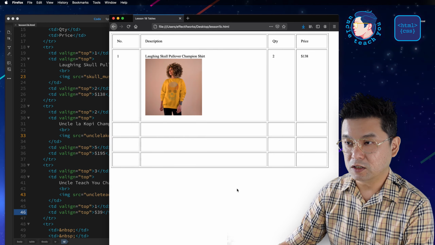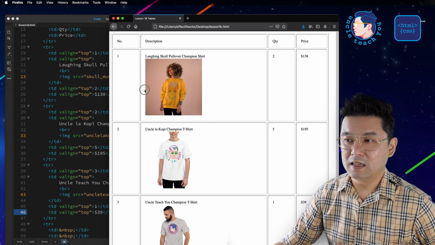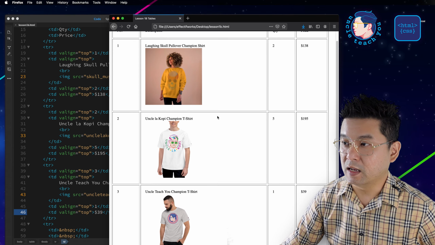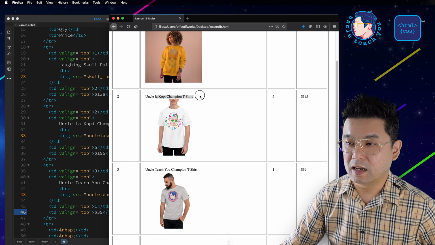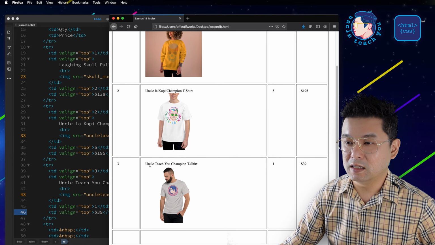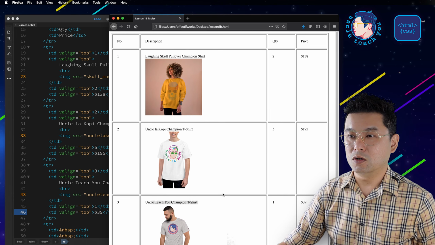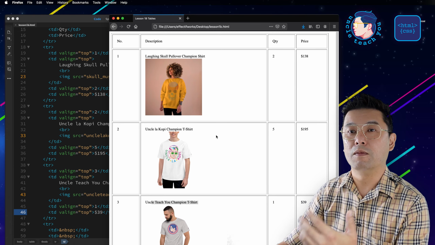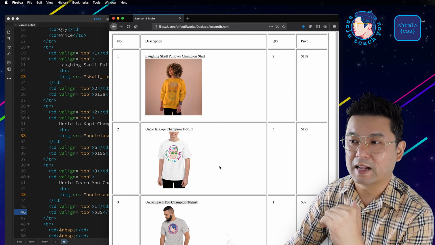So save and refresh. Now I get this, my laughing skull, which is the artwork that I did for cycling. And this is the Uncle Lakopi Champion T-shirt. And this is the Uncle Tissue Champion T-shirt. So that's actually what you use a table for. A table is actually supposed to be for things like this.